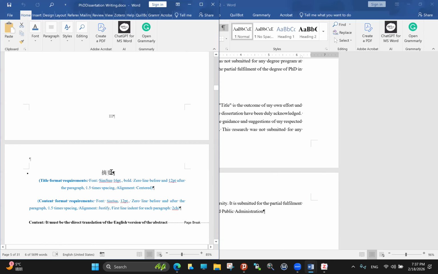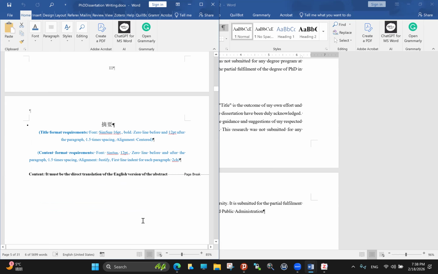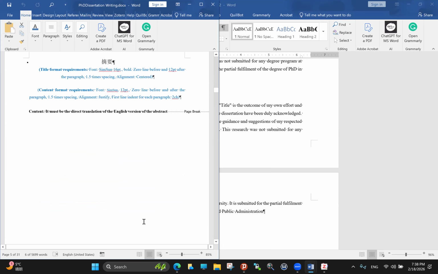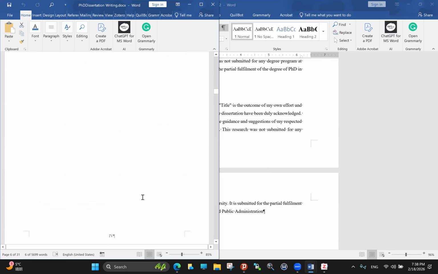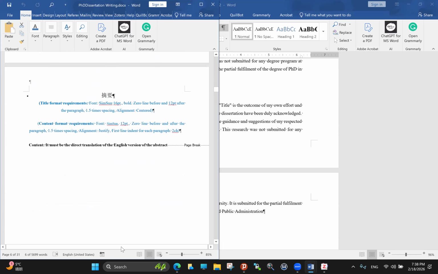And here it says Simpson 16 bold, 0 line before and after. So it's just about the Simpson. It must be the direct translation of the English version of the abstract. Okay, direct translation. So we have another page break here.